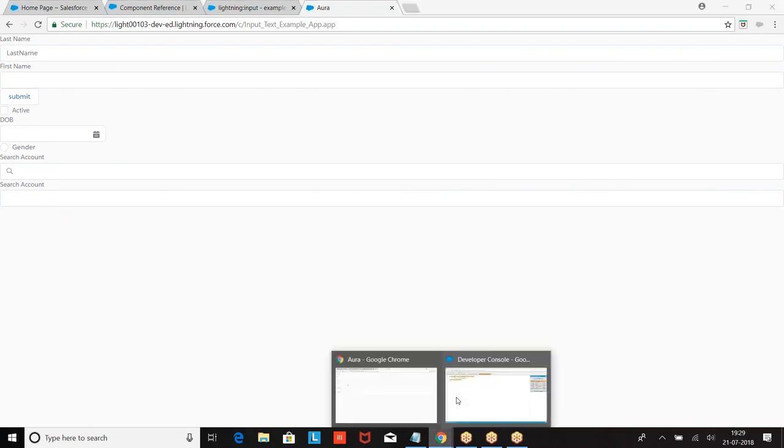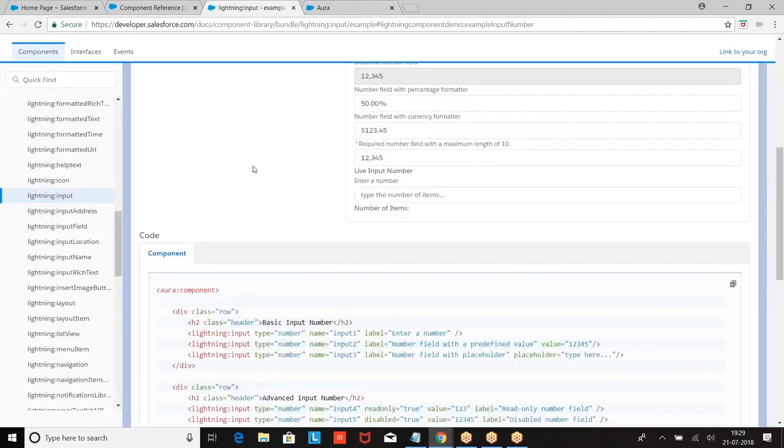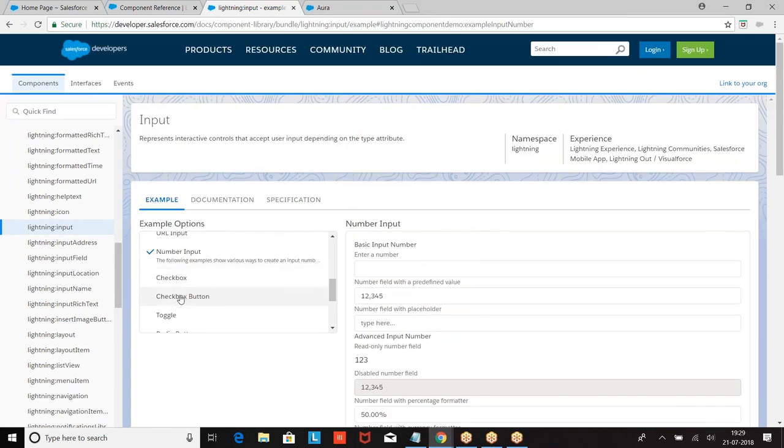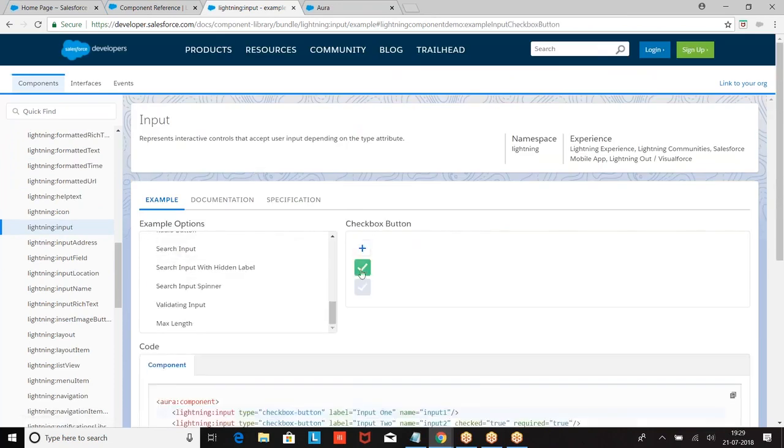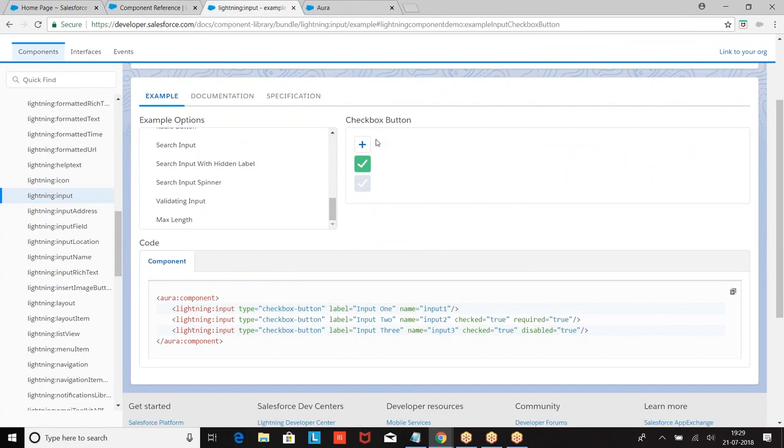So how are we creating? If you go to the documentation and look at this component, checkbox button. Let me give you the checkbox button. So you can see one by one example, but have you followed this format here? Basically input type, lightning input, type. In case you want to go with a different format, you have to give it. Otherwise straight away we'll take it.